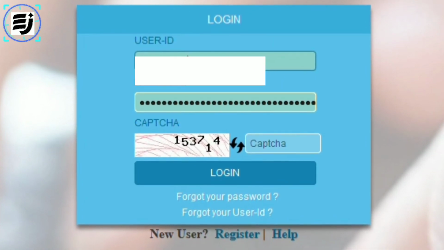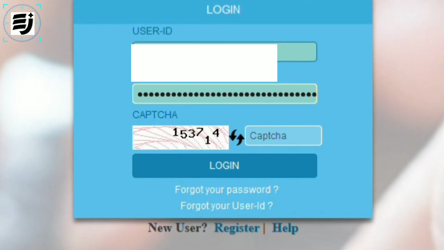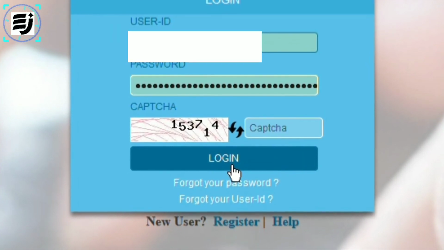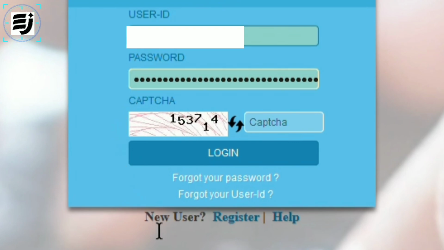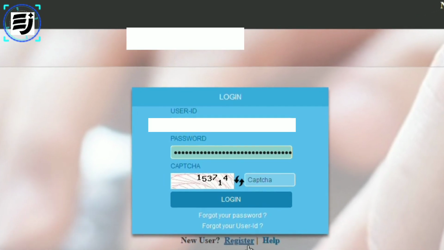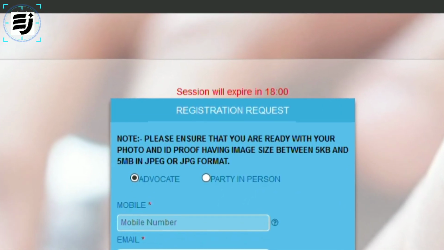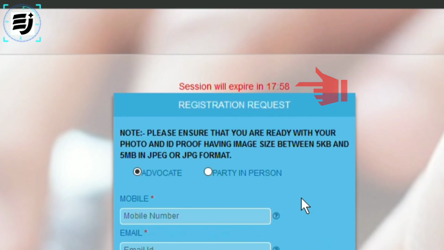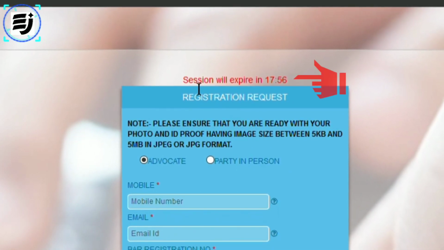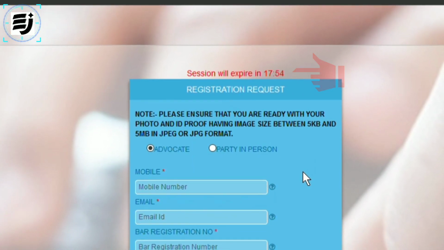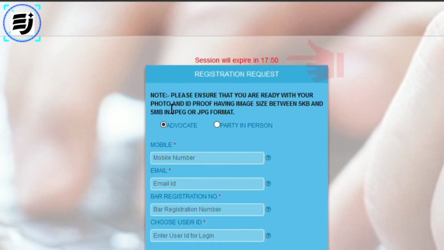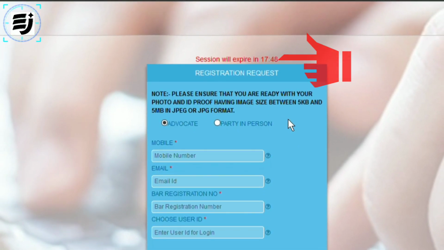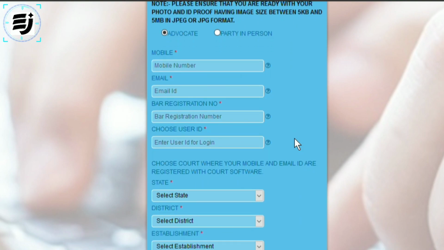If you have the username and password, you can enter the details and log in yourself. If you don't have the username and password, in that scenario there is an option for new users to register. So click upon the register tab. After clicking the register tab, the new window will open. Kindly note the session will expire in 18 minutes, so we need to put all the details in fast. Also keep your photo ID proof ready to be uploaded in the next step.